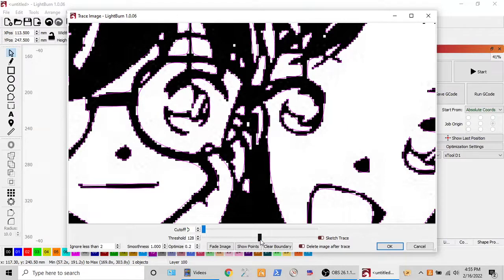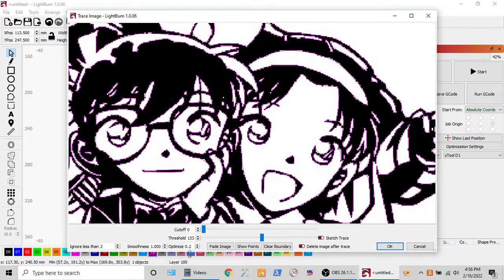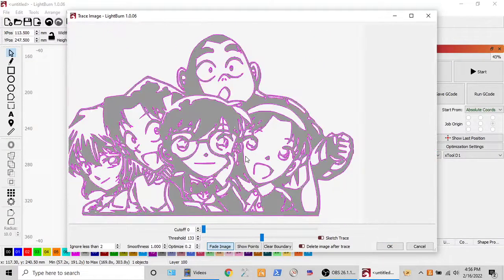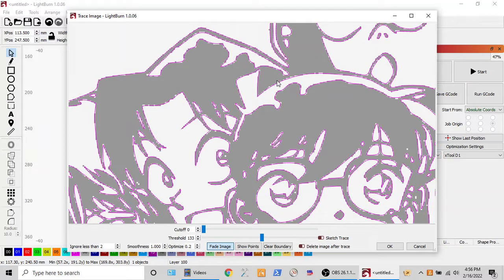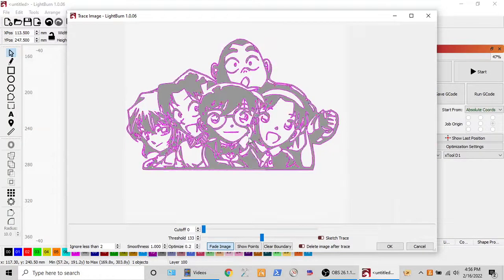If it's not quite the way you want it, you can do the threshold here to increase or decrease and see where everything's going. You can also click the, where is it? Fade image. So what that does is fade the image out so you can see the pink lines more clearly. So you can see it's not exactly perfect. You see how it's all jagged right here in the original image, but the lines make it nice and smooth. So that actually might help in a lot of circumstances when you're working with not so great art. But once you're really satisfied with it, you just click OK.